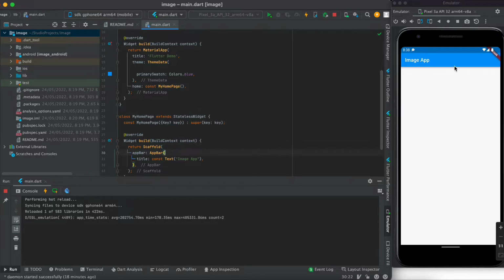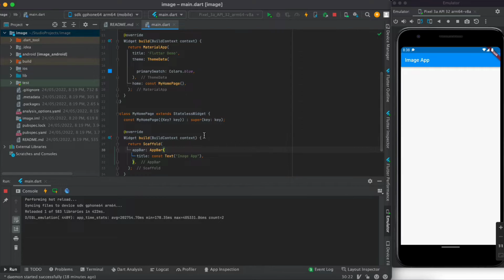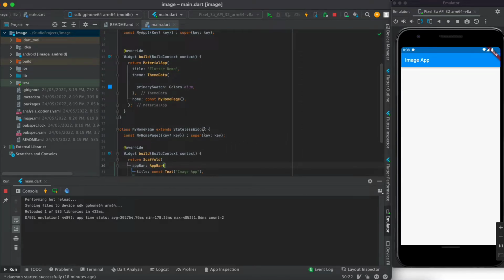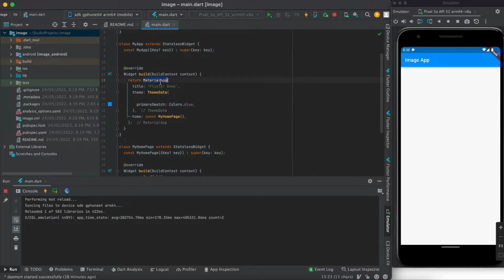Now that our app bar is in blue color, which is the primary color, you may have a question in your mind about where this color is coming from. That is coming from this MaterialApp. This MaterialApp is providing the default color, default text style, and default themes. So in order to change our primary color, meaning the color which the widget takes by default.